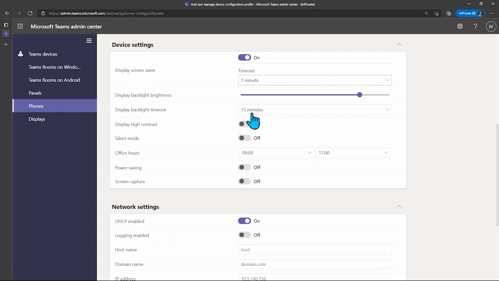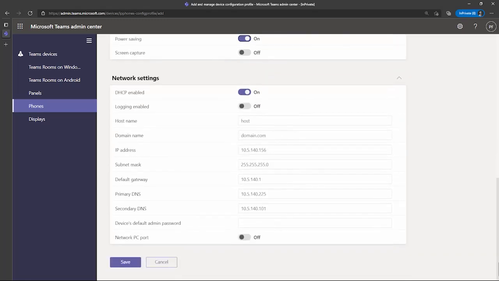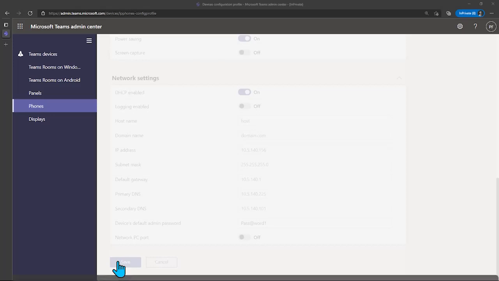And office hours will be from 800 to 1700. We're going to enable power saving. Under network settings, DHCP enabled, no logging enabled, and the device's default admin password we'll enter, and click Save. So we've successfully created a configuration profile that can be applied to Microsoft Teams devices.